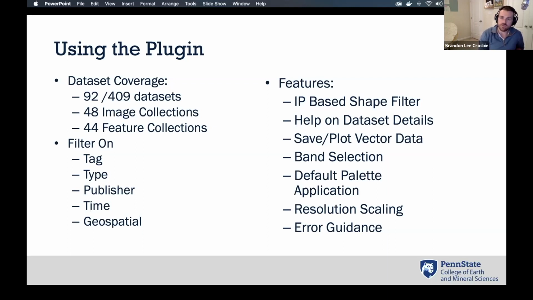Once you save your vector data, it automatically plots it. You can pick the bands individually from an image collection to sort of reduce your request size. So this is also extremely helpful. I'll also figure out the default palette that Google uses to display this geospatial data. And you can, of course, customize this if you don't want to use the default.